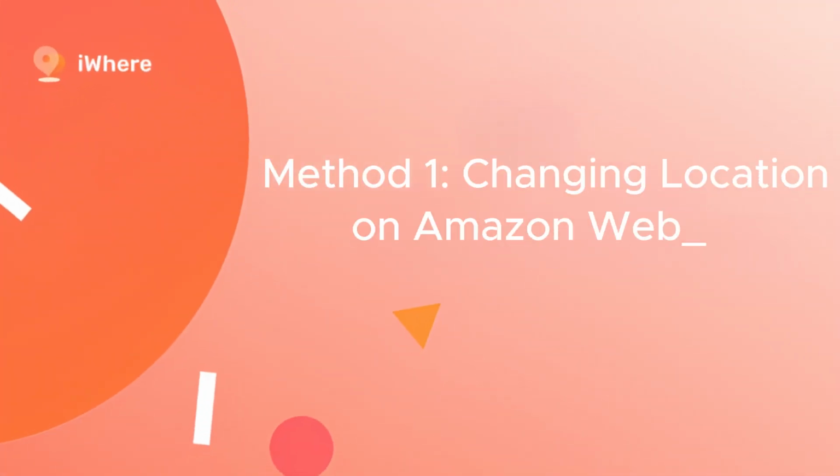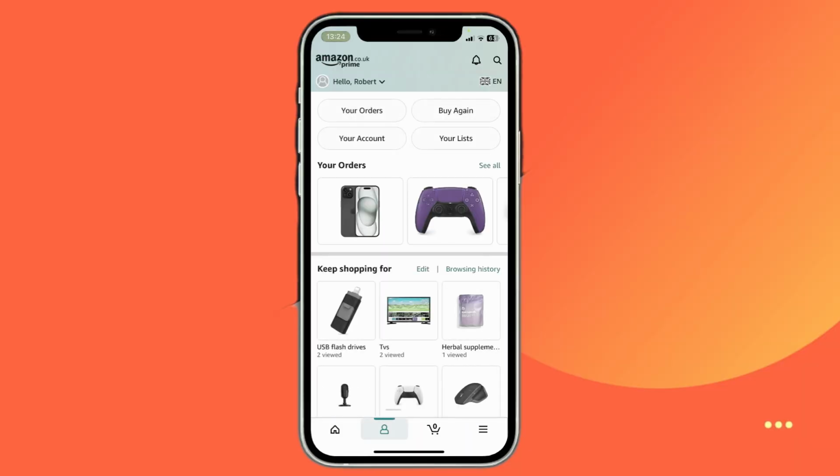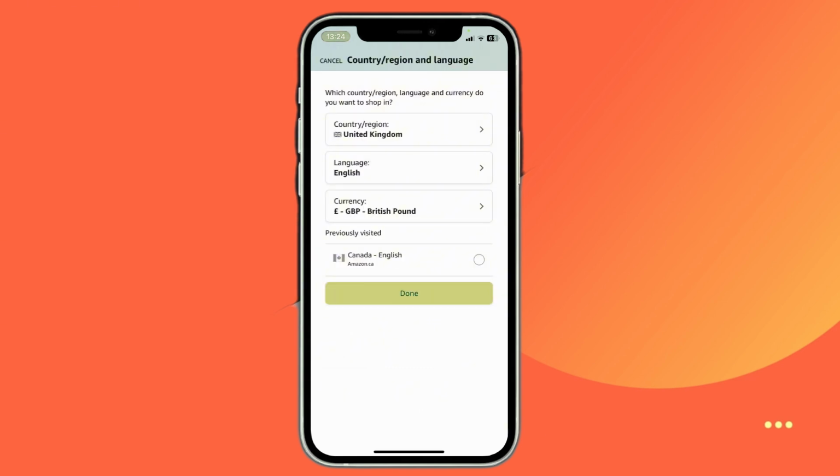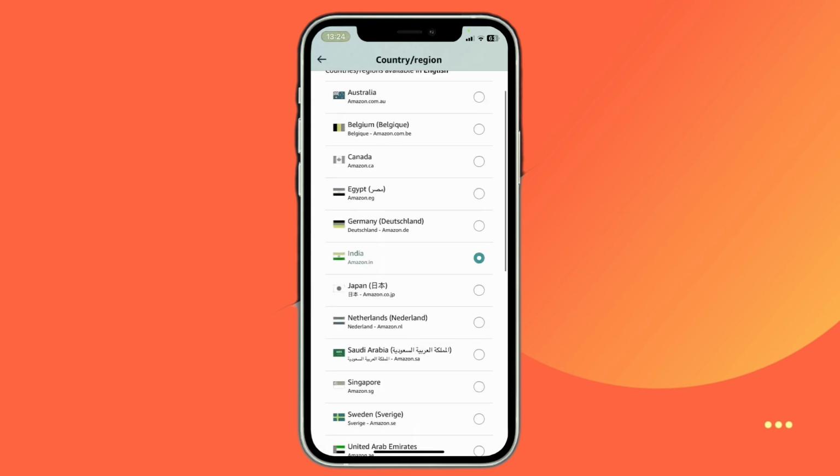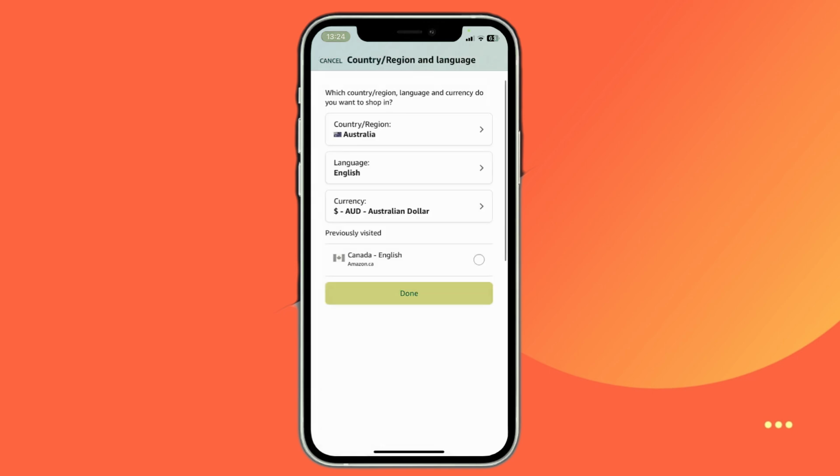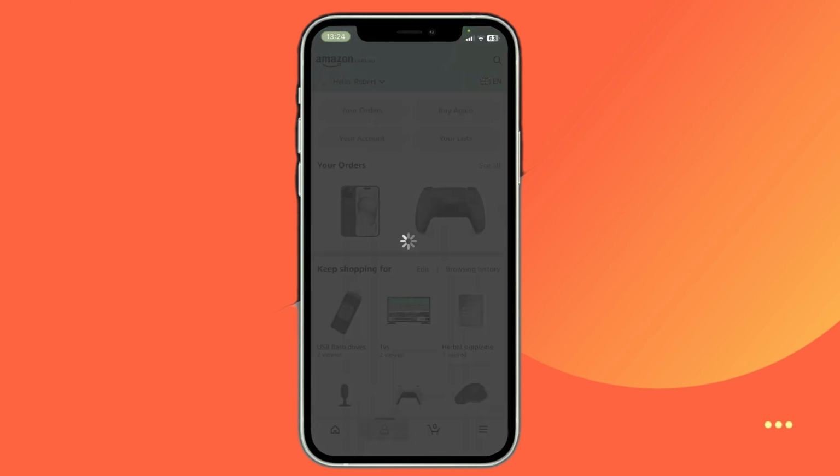Method 1. Changing location on Amazon website. To switch the location of your Kindle and access content from a different region, sign in to your Amazon account. Go to your Content and Devices, select the Preferences tab, click Change under Country/Region Settings, and enter the new address for the desired country. Then, click Update to save the changes.